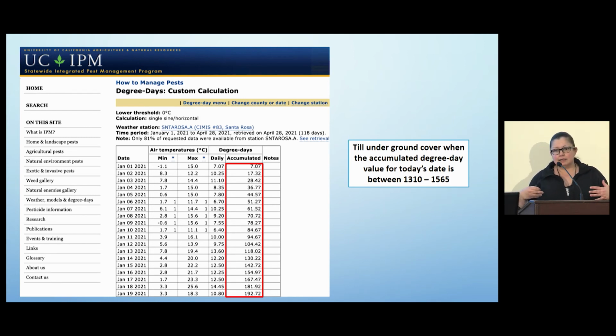So if you're looking at this ahead of time, say you're looking at it in March, you might not have gotten to that minimum 1310 yet, but you can keep an eye on it and you can project out like, okay, it looks like I'm going to be hitting 1310 maybe in the next week. I need to start making plans to get the crew out there to till under, or at least I want to get it a little further along than 1310. The ideal window, though, is between this 1310 and 1565. At 1565, not long after that is when the first generation will be emerging.